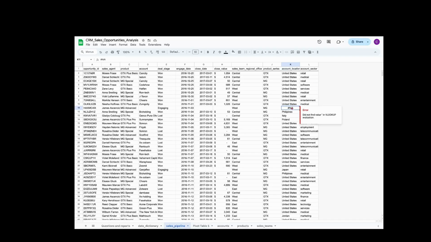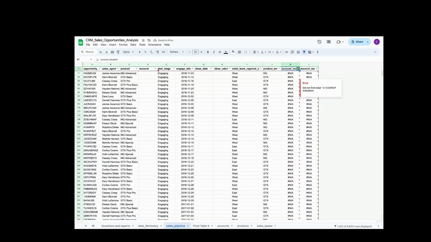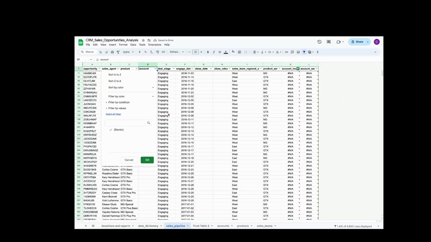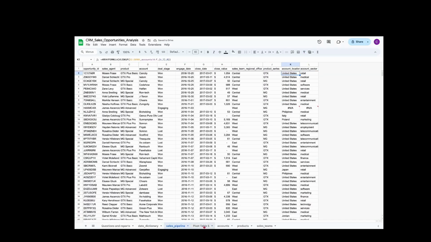We can see some NAs here, basically the VLOOKUP evaluation did not find a value. Let's quickly take a look at what's happening. All the NAs are from the rows that do not have any account names. So that's fine. This is no problem for us. There's a way to handle this, but I'm not going to go into that for now. Let's move into our pivot table.